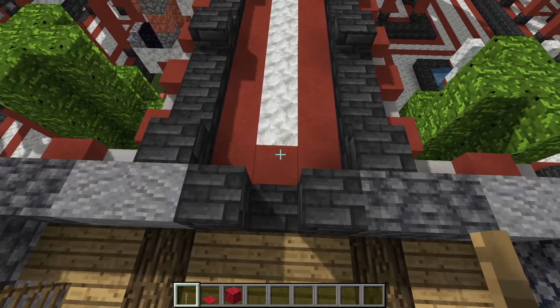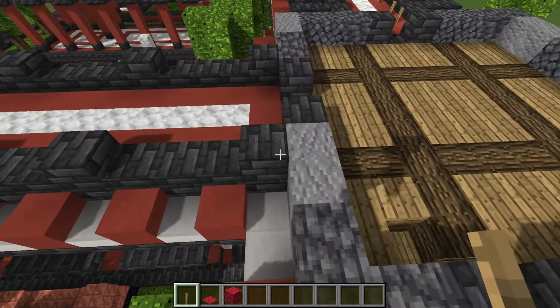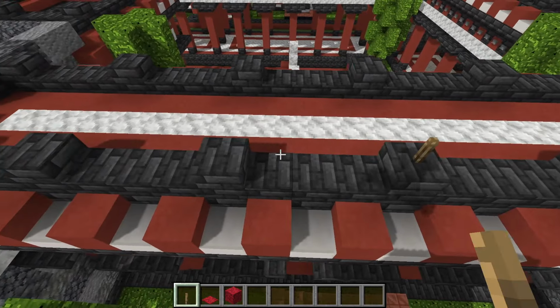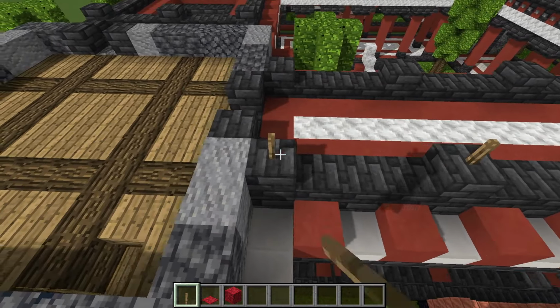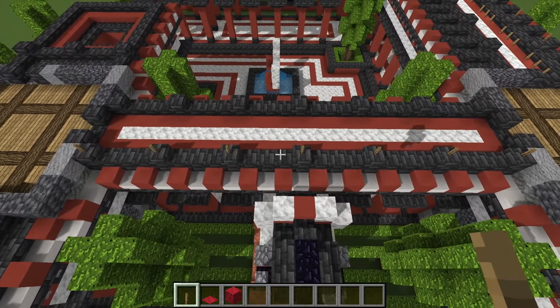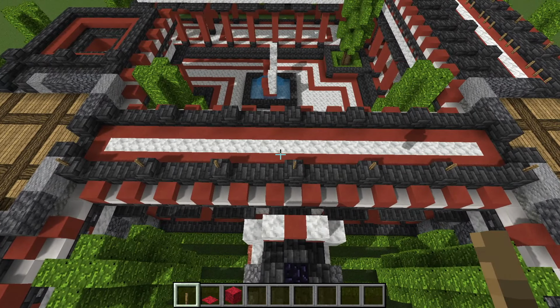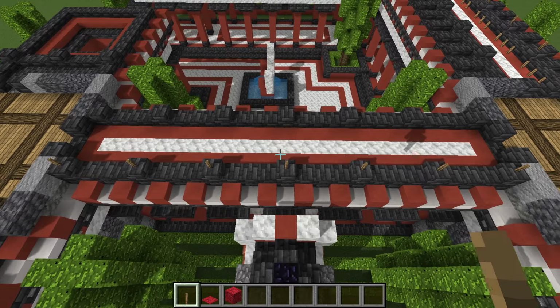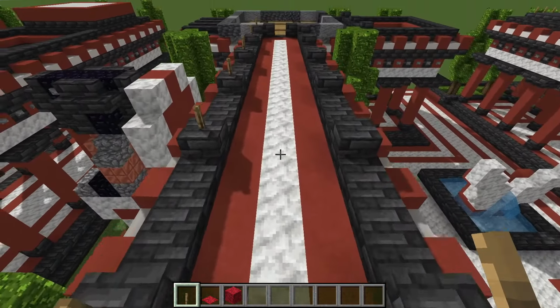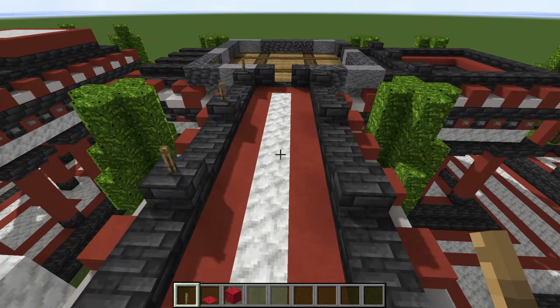So here we have now another walkway with column bases for 1, 2, 3, 4, 5, 6, and 7 of those. Let me back off a little bit. So you can see we've got 7 column bases and 3 blocks apart. You want to put half slabs in between those, and you want to do that on both sides of this little walkway we have going down here.